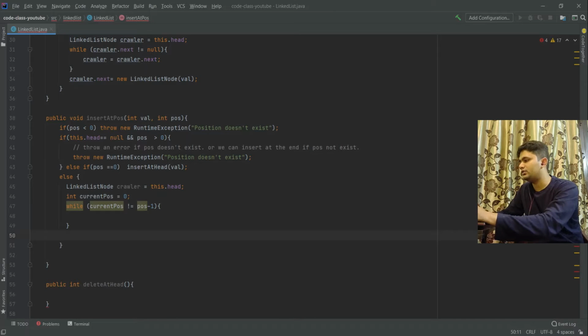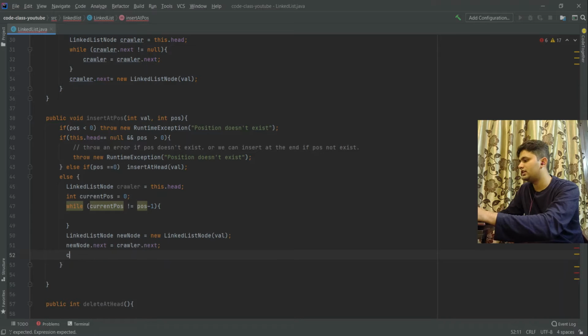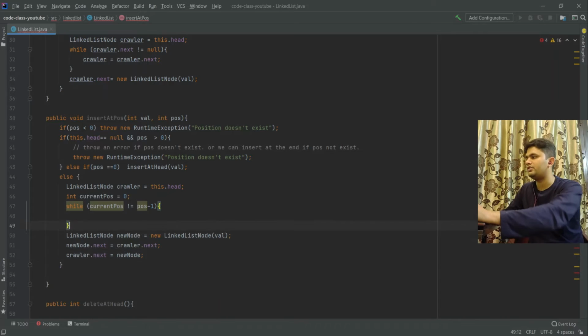So after this whole thing, the crawler will be pointing to the one previous pointer. So now we can create our temp node or new node. LinkedListNode new node will be a new linked list node with this value. And now we will do the step that we did. New node dot next will be crawler dot next, and crawler dot next would be new node. Okay, so the insertion part is done.